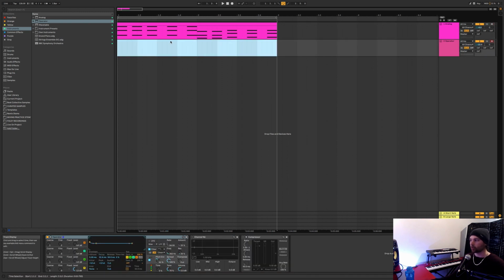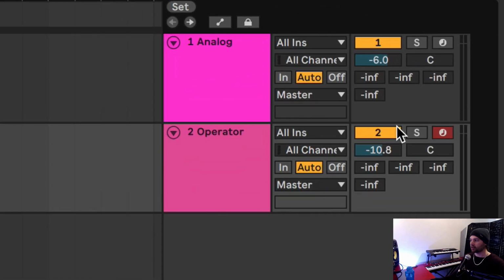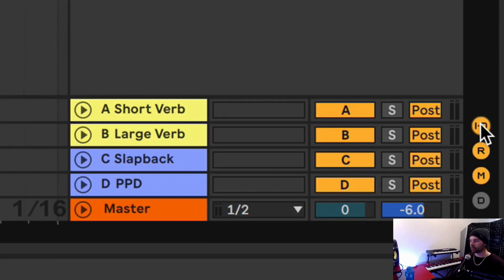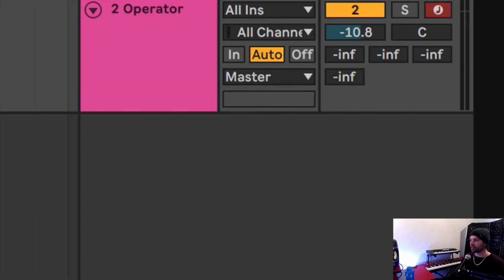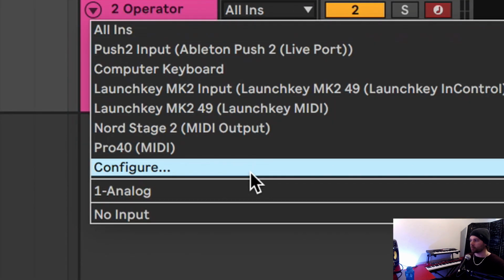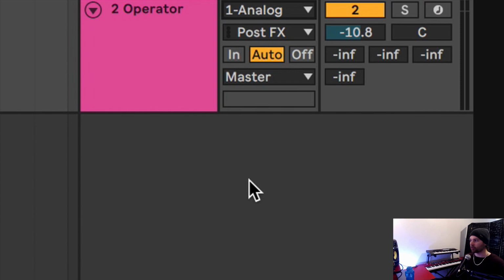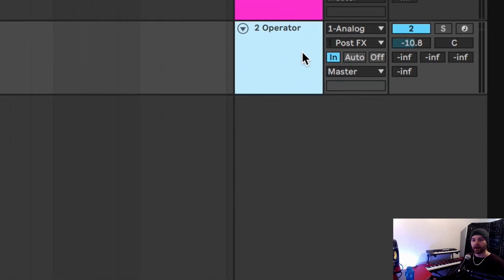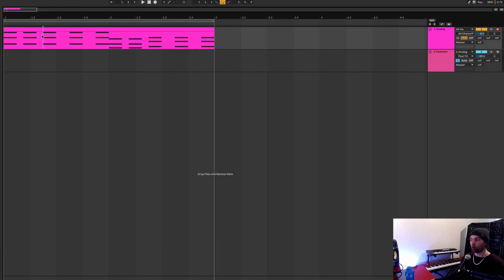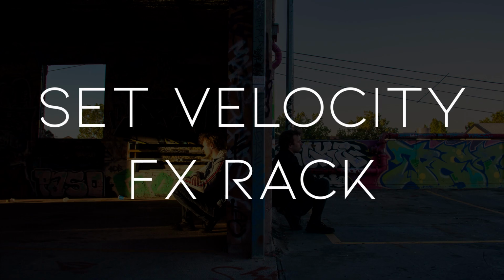So instead, what I'm going to do is go over to the right-hand side near my track headers, make sure that the input-output section is open by hitting this little button down here, and then set the input of my operator channel to be the analog channel. Then make sure that my monitoring setting is set to in. Now, whatever MIDI is playing in this analog track will also be routed to this operator track, and any changes I make on that analog track will also be heard in the operator track. Pretty cool.